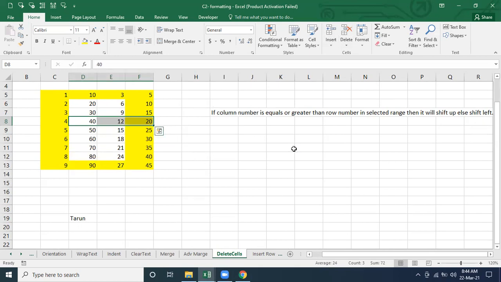Now, in this case, how many rows and how many columns are there? 3 rows, 1 column. Sorry, 1 column. So is the column number greater than or equal to the row number in this scenario? No. So then what? It will shift to the left. Shifted left or not? Yes.